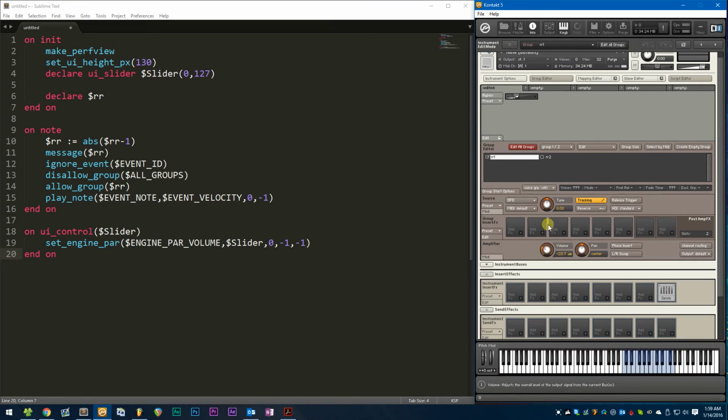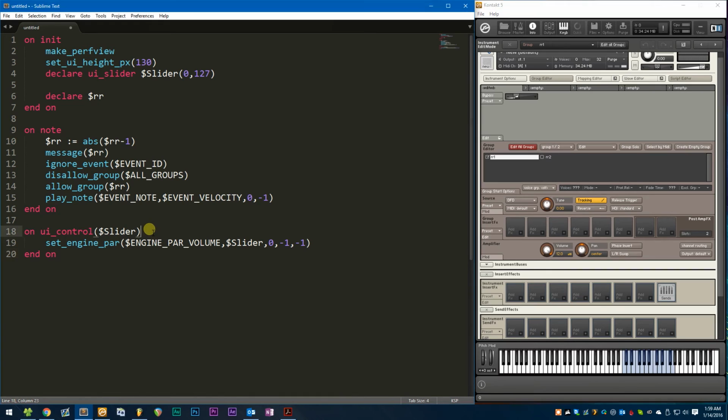So, 0 dB does not correspond to a value of 0 for that knob. It's some weird fraction in between. And 12 dB is actually a value of 1 million. There's a couple different ways we can get around this. One of the easier ways is just to set yourself up with some scaling.